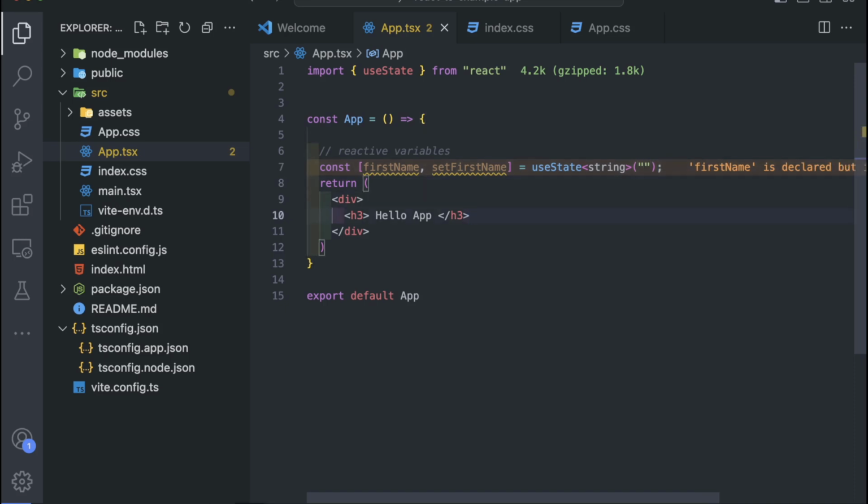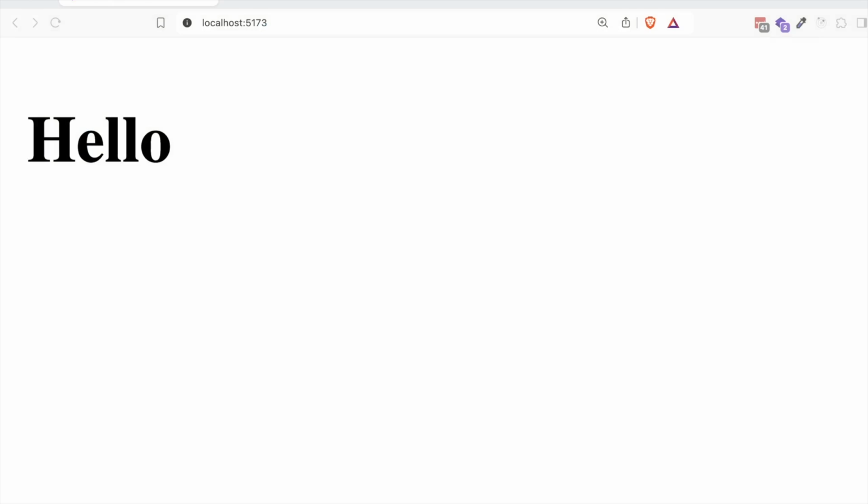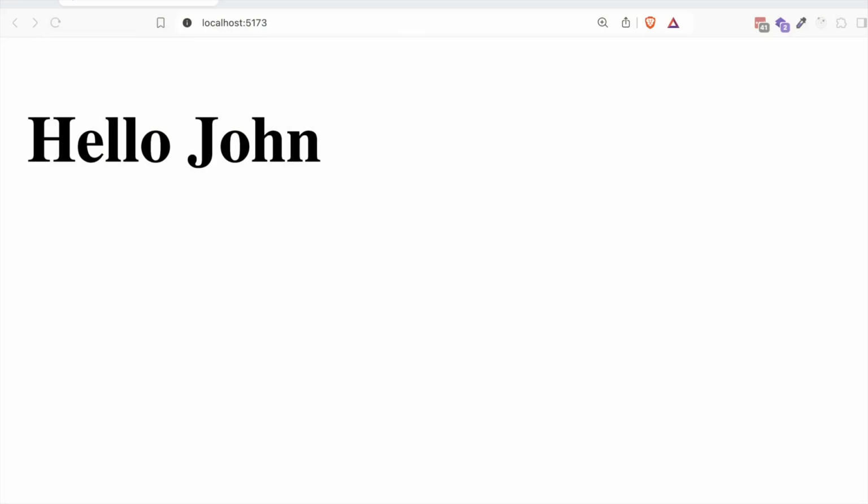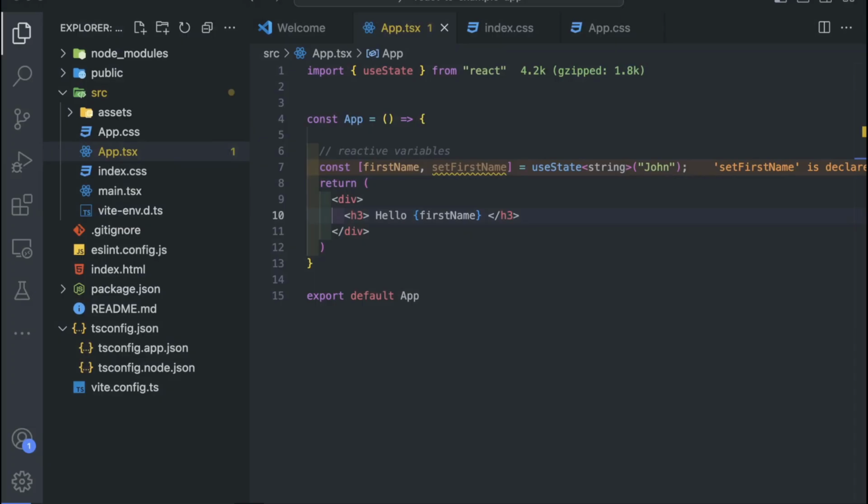So if we try to now print this to our template, what's going to happen? So let's check our web browser. We are just getting hello as the default value is an empty string. Now let's change this to John. And now check our output. This time we are going to get a hello John because we just changed the default value to John.